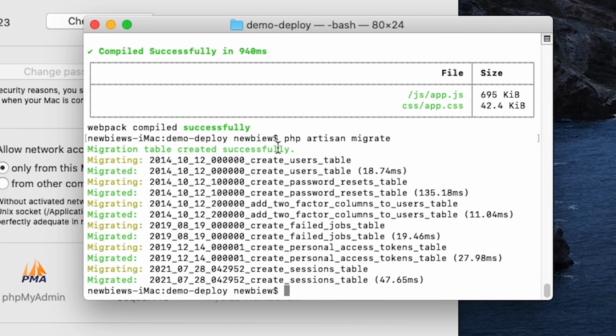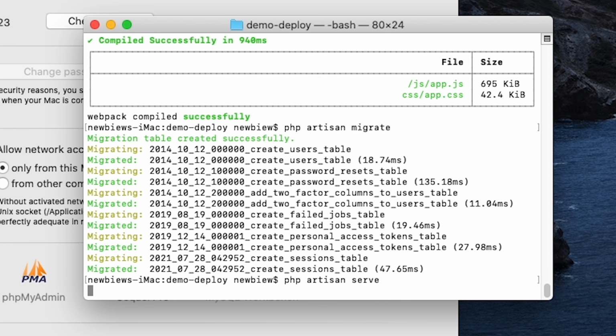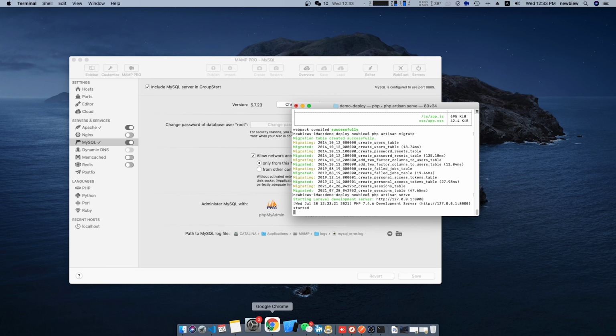All the tables migrated successfully, and now we can start to test the Laravel authentication for user register and user login.